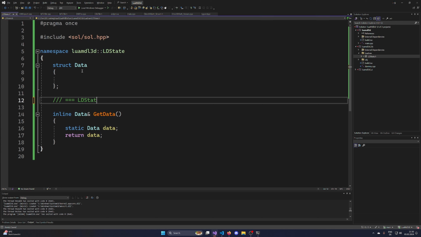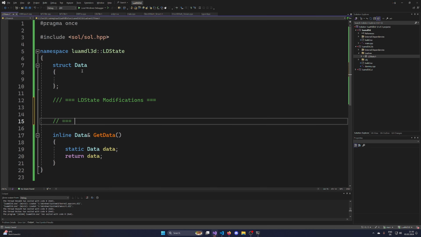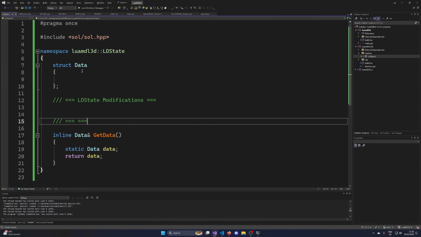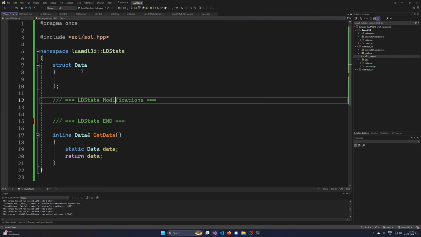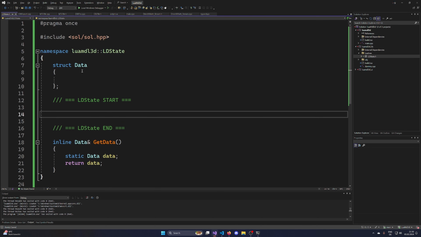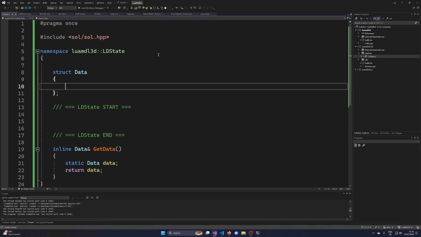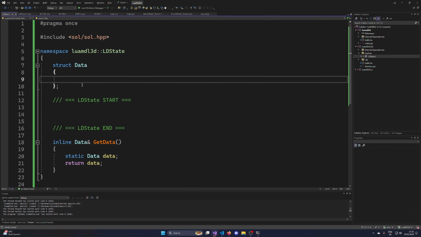And now in between we want to have the LD state modifications. This is a very big class. Let's call this one LD state start, and LD state end. Actually, we can even put the data struct down here. However, I do want to have it accessible, so I always want to have it at the top of the code. So first of all, I want to have a std string and call this one path, output path, or just output.